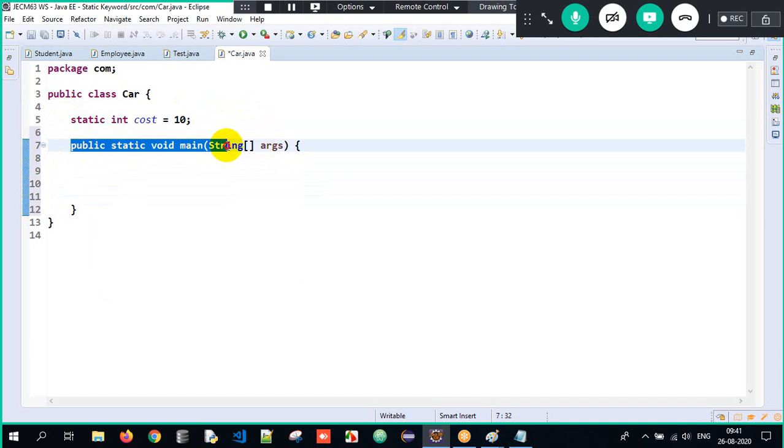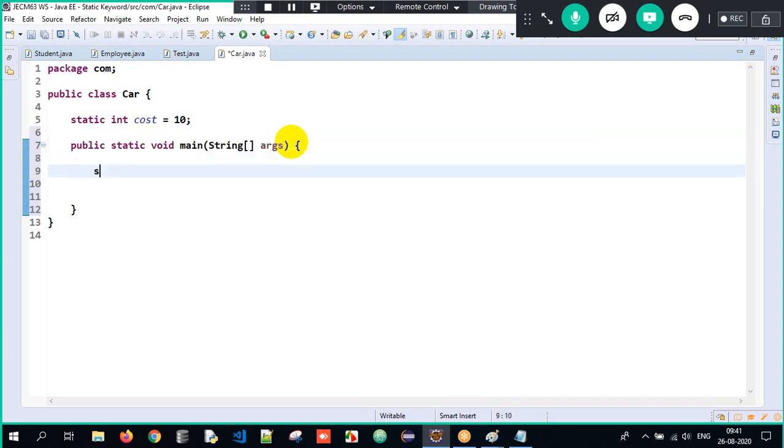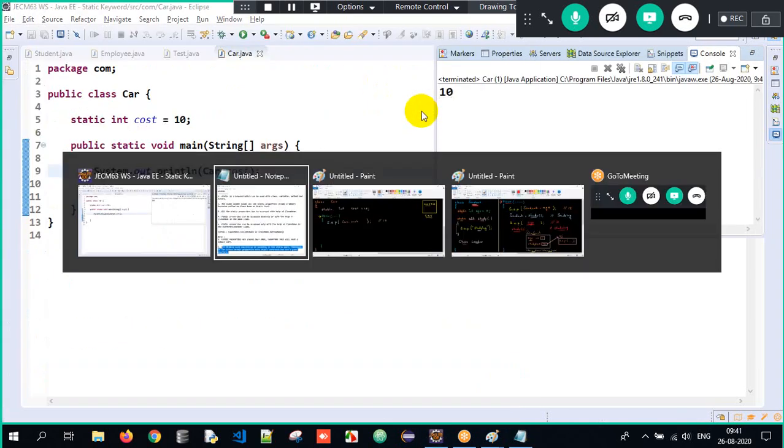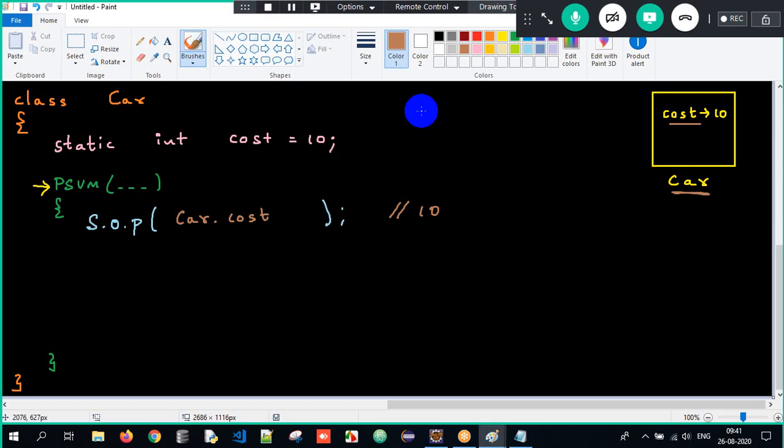So when I execute my Java program, the execution starts from my main method, but the class loader will load all the static properties within the class area, and the name of the class area is by default the class name. So if I want to access the variable here, I will write car.cost. What will be the expected output here? It should be 10. Did I get the output as 10? Yes. This is what I told you in this program. I'll get the output as 10.